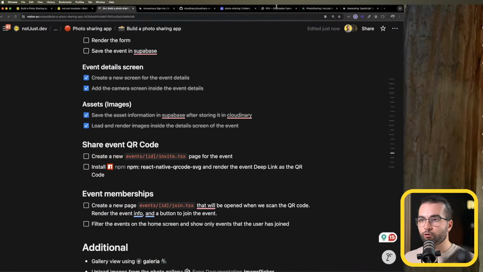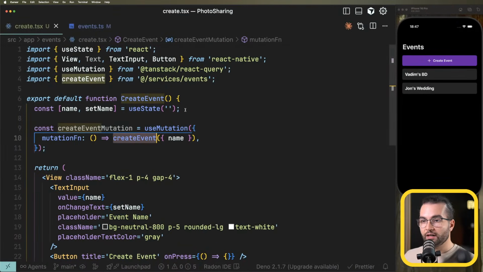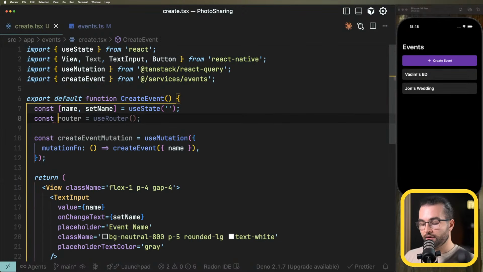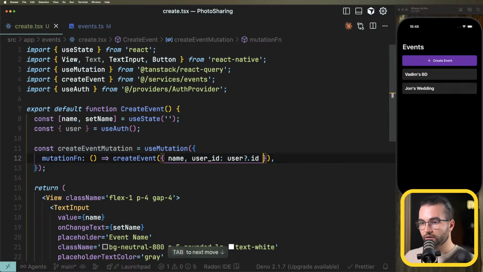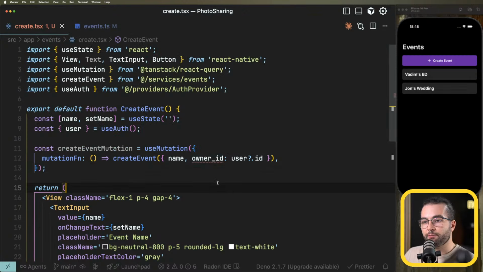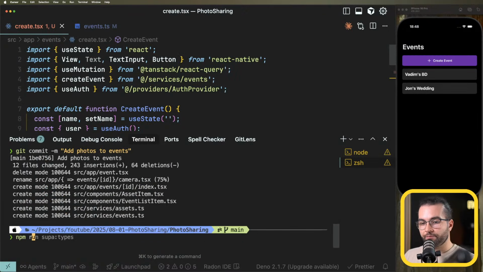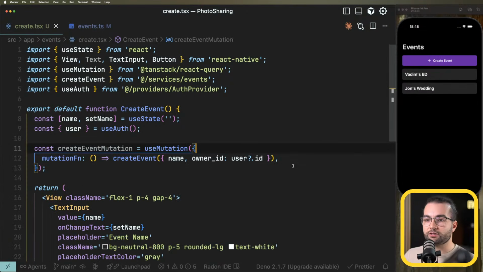The event, if you remember, also has the owner ID. What we can do is we can take the user from useAuth, which is our custom hook, and say that the owner ID is going to be this user ID. Object literal owner ID does not exist on this type. Well, maybe because we updated the types, so I'm going to rerun supa types to update our TypeScript definition. And now it's okay with that.